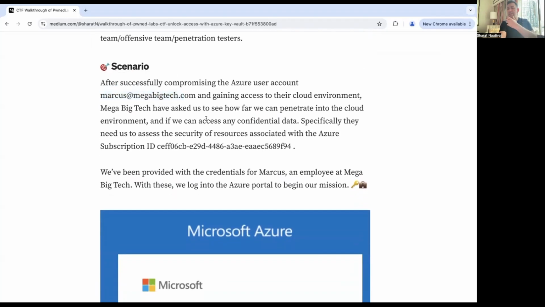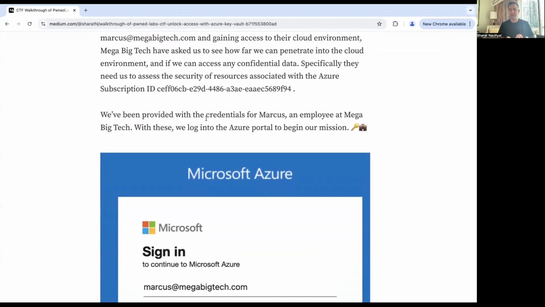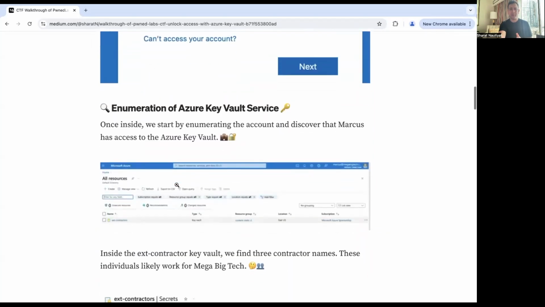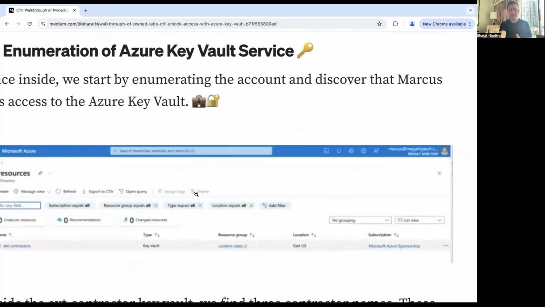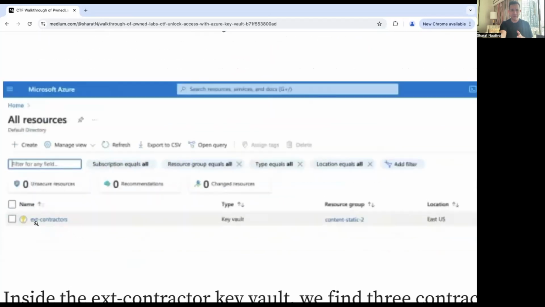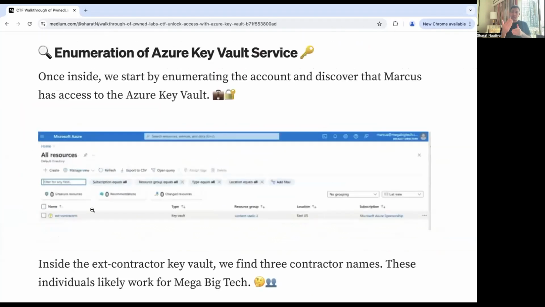So over here, I have this user from Mega Big Tech. The first thing that you should always do is start using the credentials to log into Microsoft Azure. You can use PowerShell, CLI, or the UI. I preferred using the UI for this environment. So I log in to Marcus's account. As you can see over here, I was able to get entry inside Marcus's account. And as soon as I log in, let me just zoom. You can see I have a key vault over here. That is interesting. So Marcus has access to a key vault.